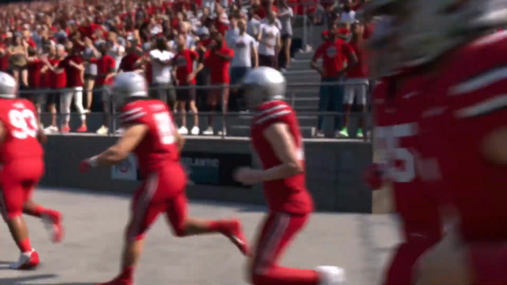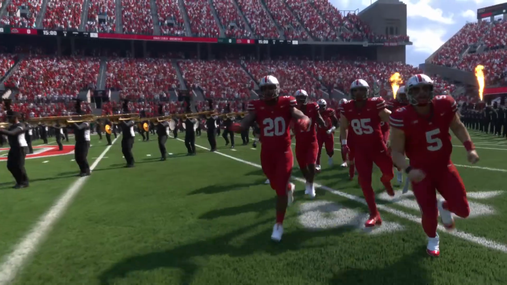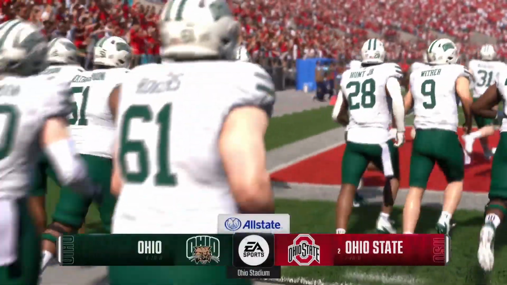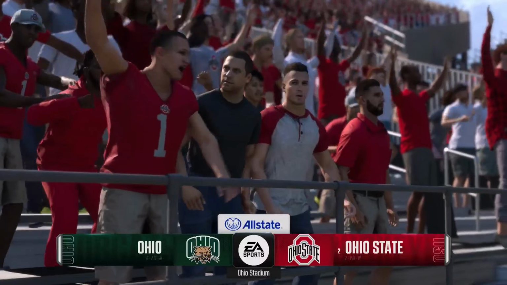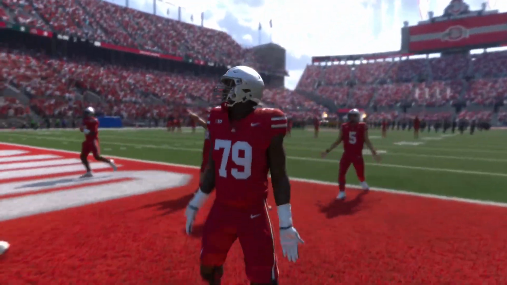As we'll see, a squad from the MAC, the Ohio Bobcats, taking on the second-ranked team in the land, the Ohio State Buckeyes. For EA Sports College Football, I'm Reese Davis, joined here in the booth, as always, by David Pollack and Jesse Palmer. Guys, let's tee this one up.